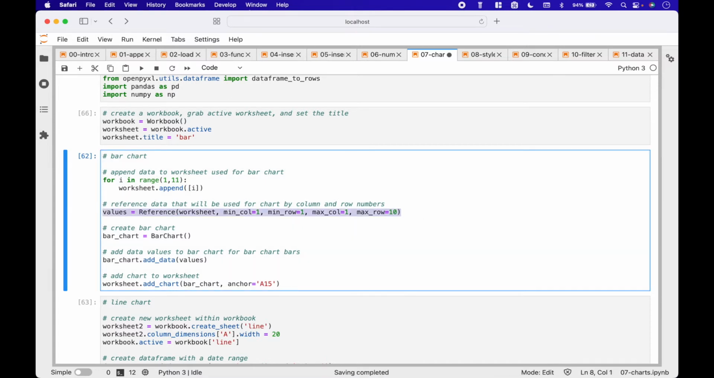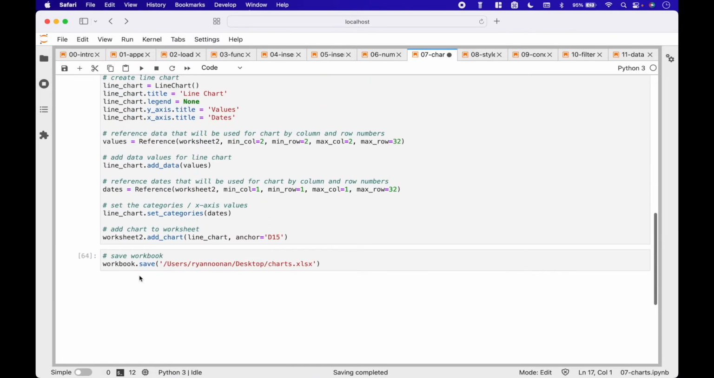Then, we use Reference to reference the data in the worksheet by column and row numbers that will be used for the bar chart. Now, let's create the bar chart using BarChart equals BarChart with the round brackets. Then, let's add the data values to the bar chart for the bars. And finally, we can add the chart to the worksheet using worksheet.add_chart and put in the bar chart. And save the workbook using workbook.save.